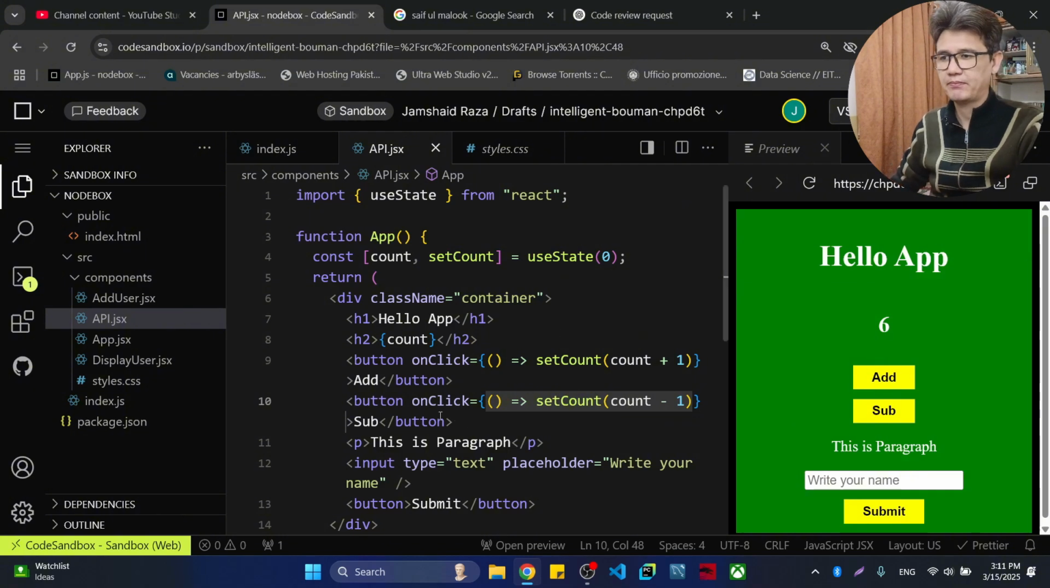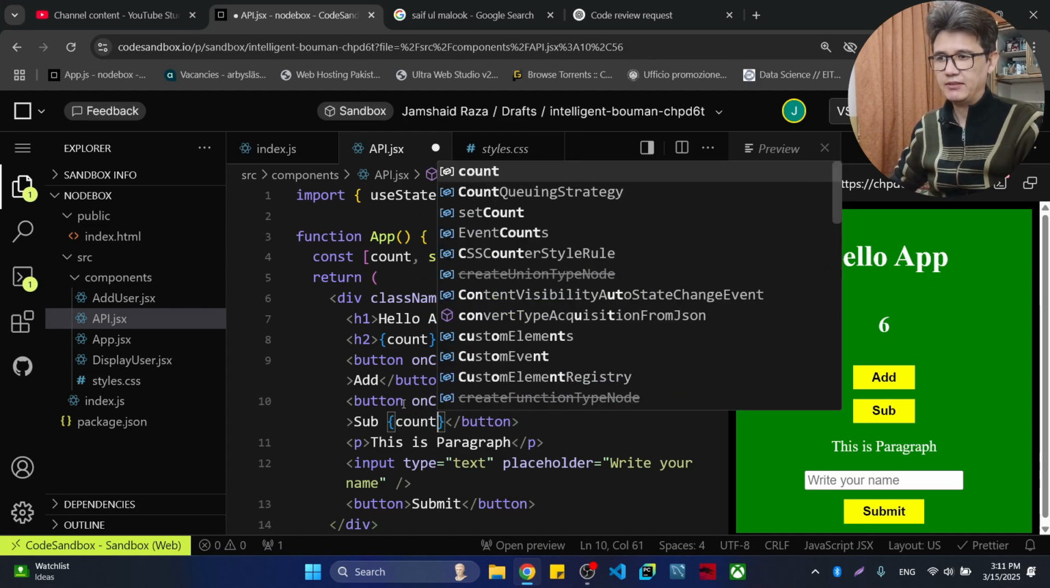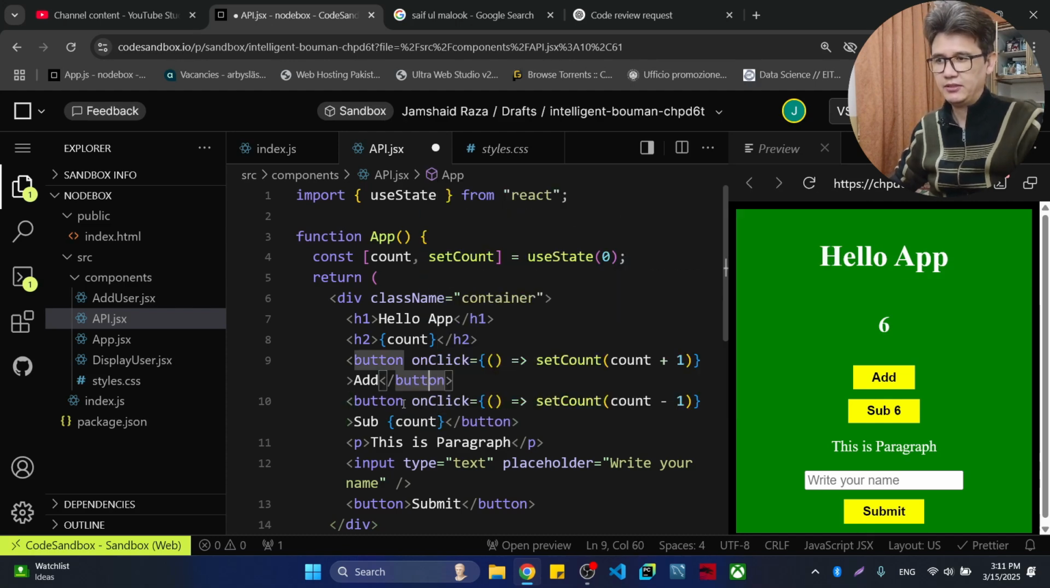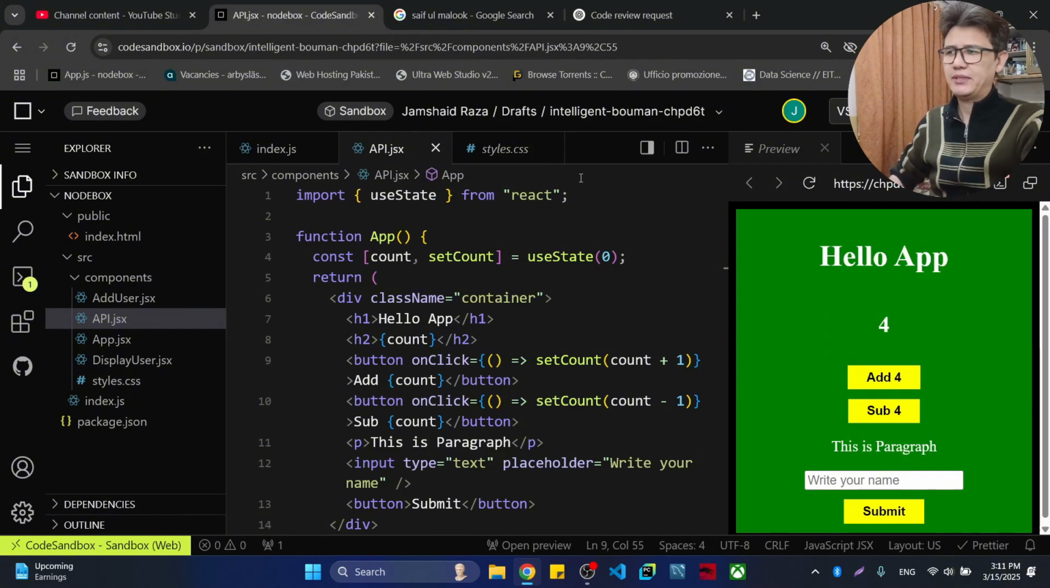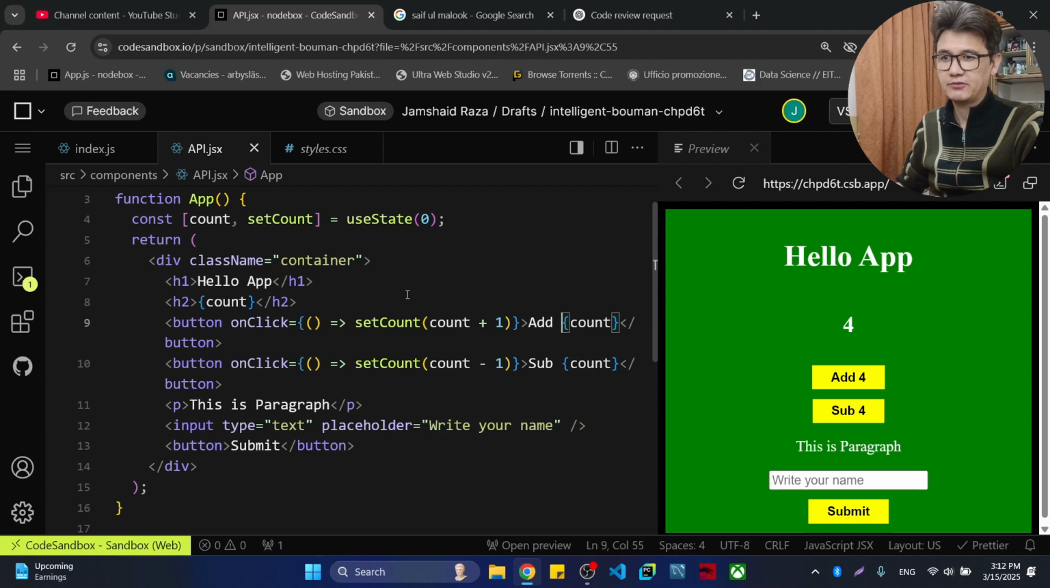You can also make that one here as well. For example, instead of count, I will also count the button, and here as well, space, and you can see that 6 is also here, and it is adding and subtracting at the same time. Now easily you can just customize and make your code work very nicely.